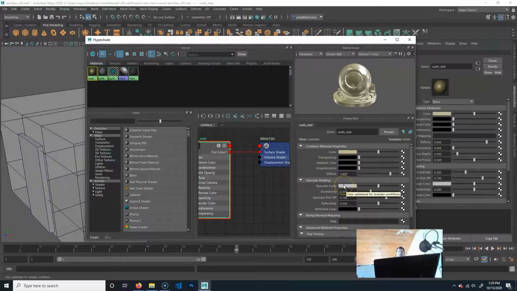Specular. So specular is the shininess. If I make this really high, it's going to make it very shiny. And if I go all the way to black, it will make it matte. Okay? So my walls have a little bit of shine, but generally they're kind of mattish. I don't think I got eggshell. I think I got semi-gloss.